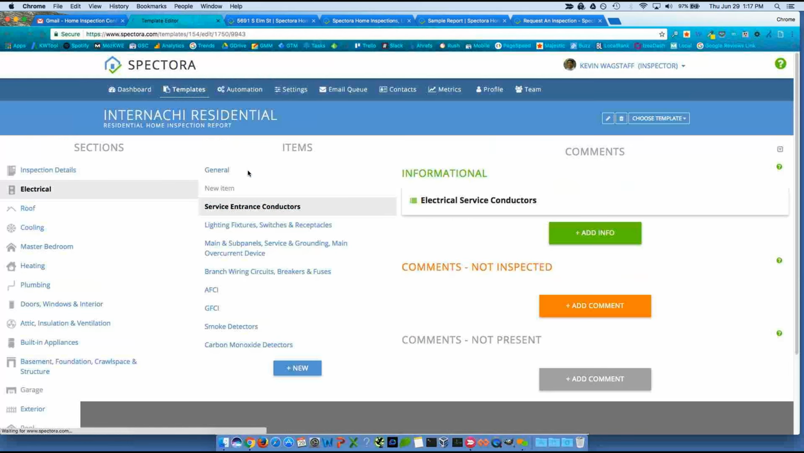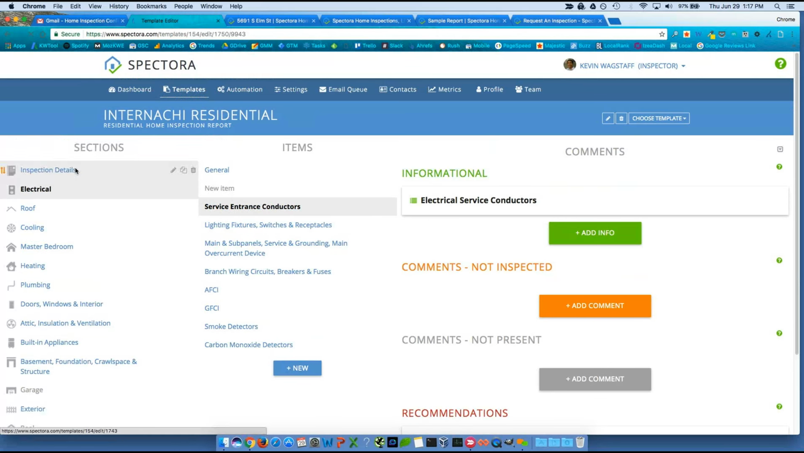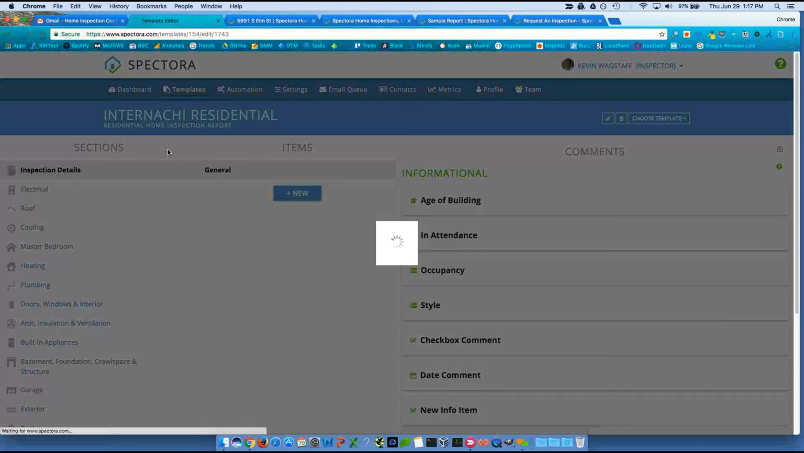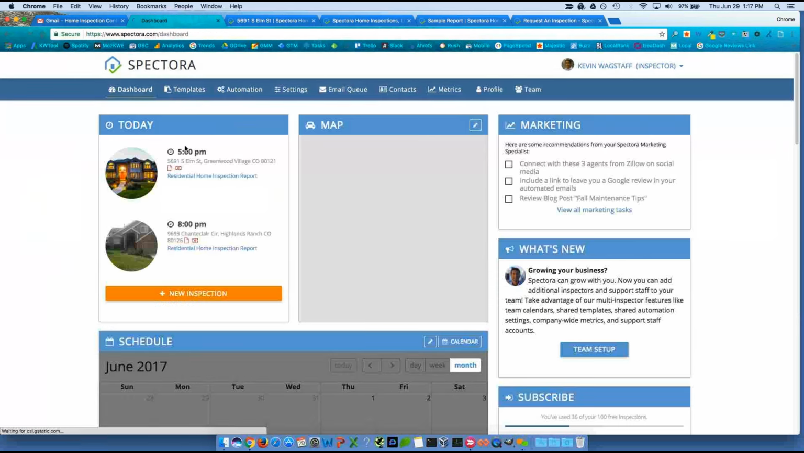All right, so I'll take a quick pause on the template editor side. I know if you've created your free trial account with Spectora, you've probably gone through and edited and played with the template, but if there's any specific questions regarding that, just type them in and we can try to get to them. But otherwise, I'll go into the report writer, which is a very similar layout and similar function as this.